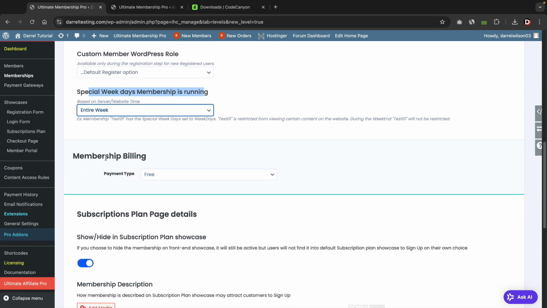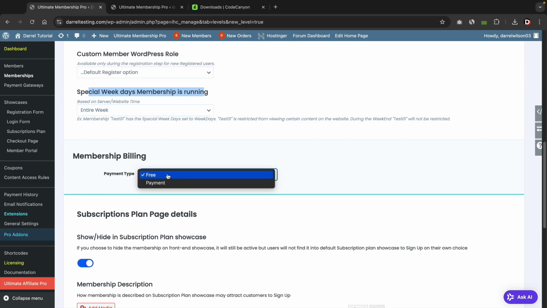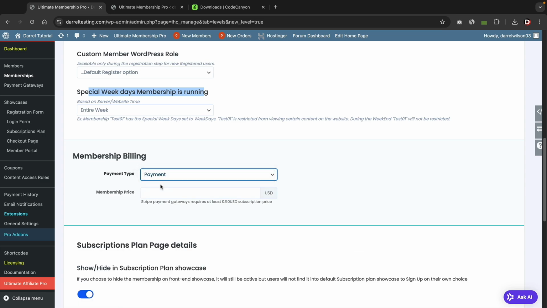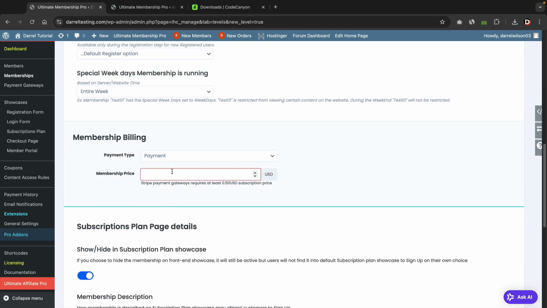And then here we have membership billing. So how much does this cost? Is this free or is there a payment? If there is a payment, you'll select payments. And how much does this cost? Well, I'm going to put something like $199, all right? So this is a $200 membership for all access on my websites.